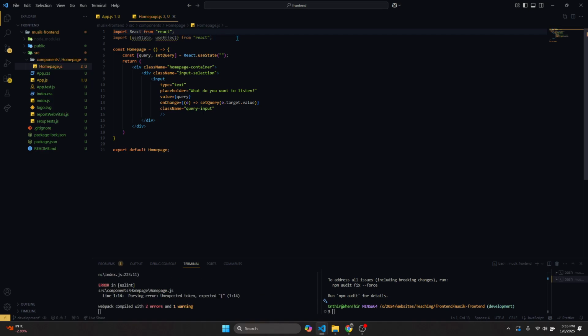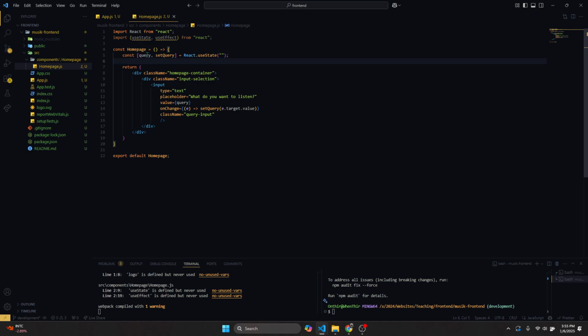See, a lot of autocomplete just mixes up everything. So use state. At first, the value of query is going to be an empty string, and when we use this set query method, it's going to set the value of query to whatever we enter. For example, here, the value is query, whatever the user inputs, and set query is going to get the value and then set it to query.